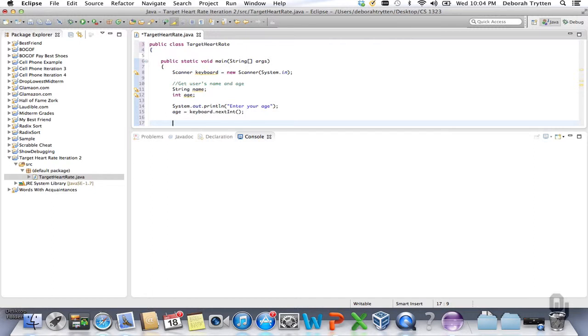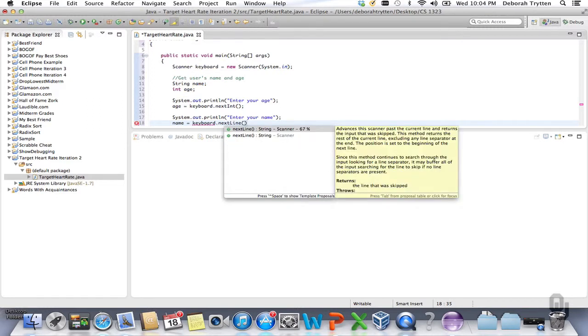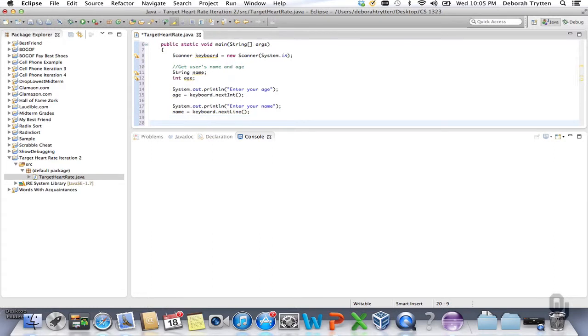The next thing we want to get is the person's name. System.out.println, "Enter your name." So name equals keyboard.nextLine. Now the reason we're using nextLine there is that people's names can have more than one part. You could have a first name and a middle name and a last name, for example. And this will get all those different parts.